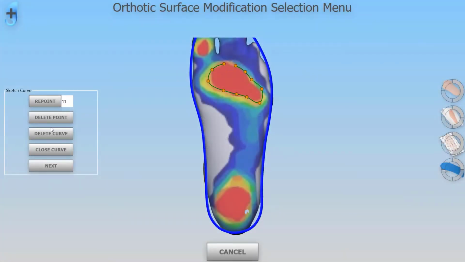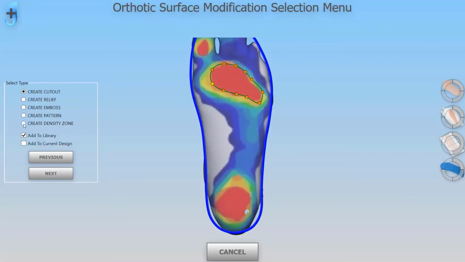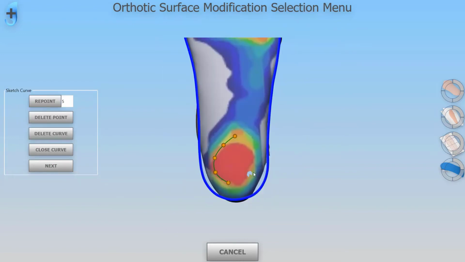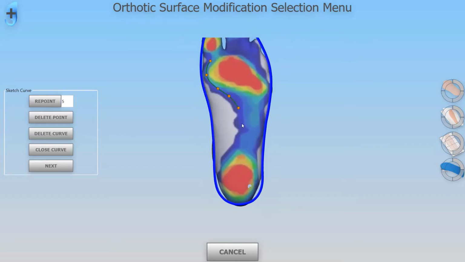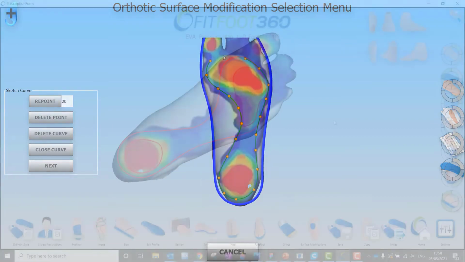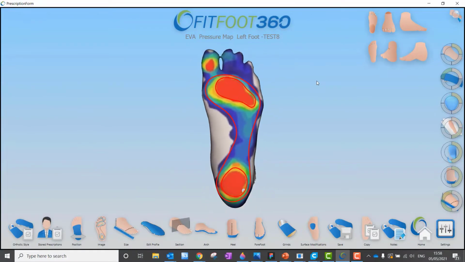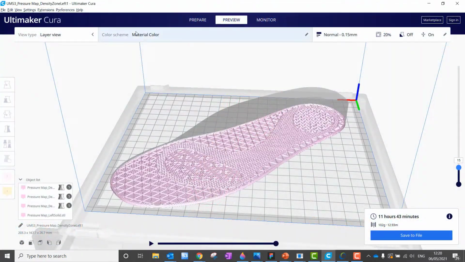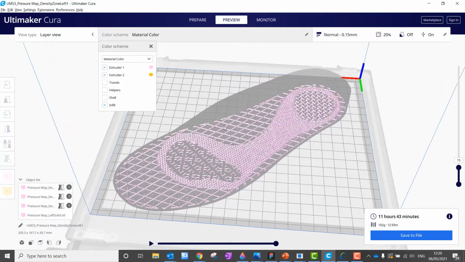And we've done this by simply adding a new feature into our surface modifications to allow you to define zones that then a 3D print system, an FDM 3D print system, can pick up as a modifier and apply variable infill to allow you to have different flexibility in different areas of the insole. And you can use any slicing software that supports modifiers for variable infill.